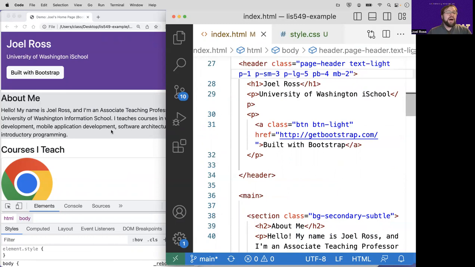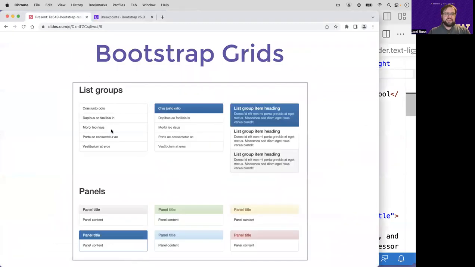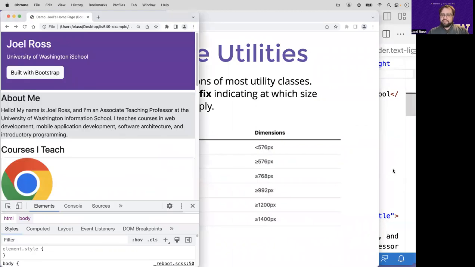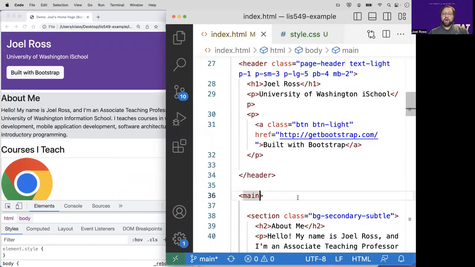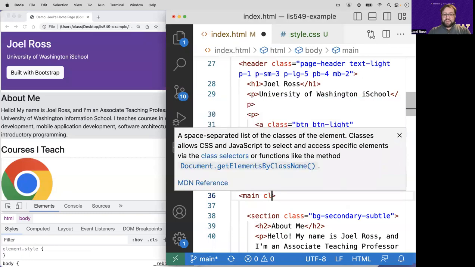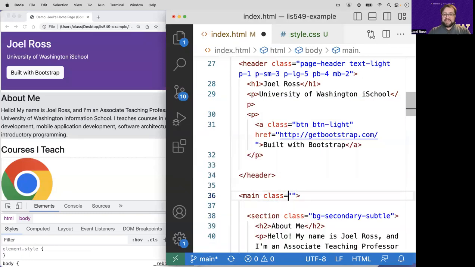Cool. The next example I want to show is a very common utility class that's a responsive design class. What is called a container. So I'm going to give this a class container.